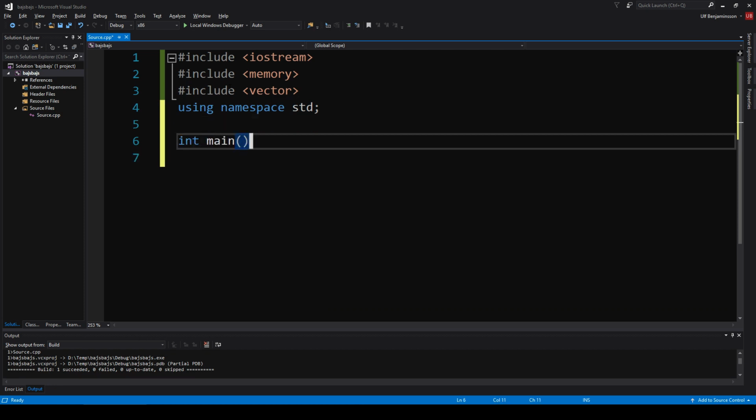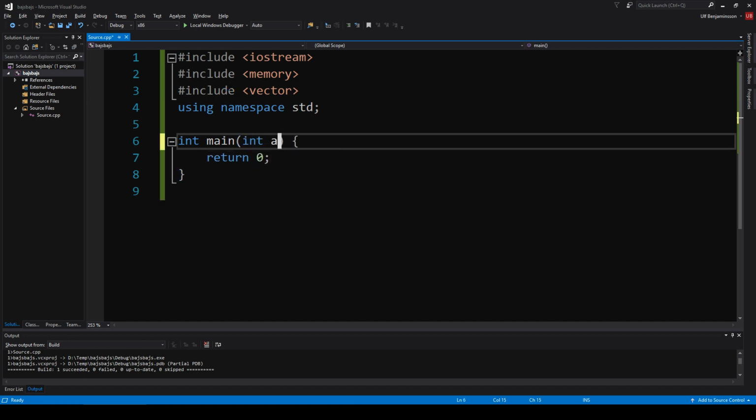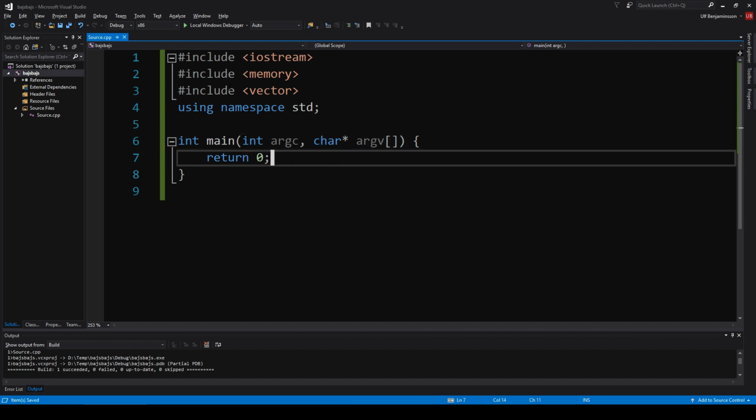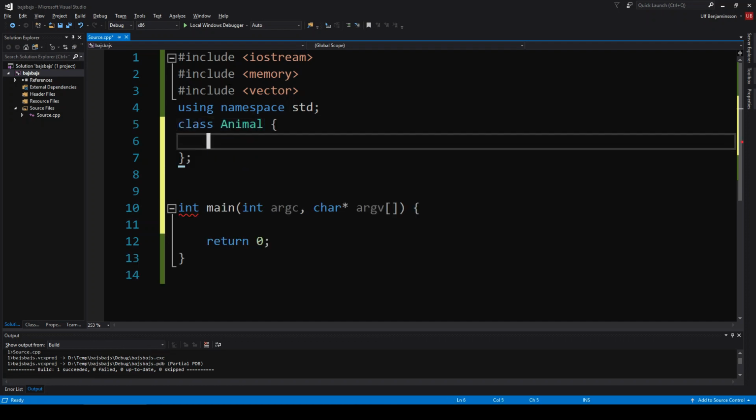I want a canonical main, so one that takes an int for argument count and a char pointer vector with C-style strings. And then I want two classes. I want a base class and a child class, or a parent class and a child class, or a base class and a derived class, or any of the other words you'd like to use to describe these things. I'll use the same ones. So class Animal as the parent class.